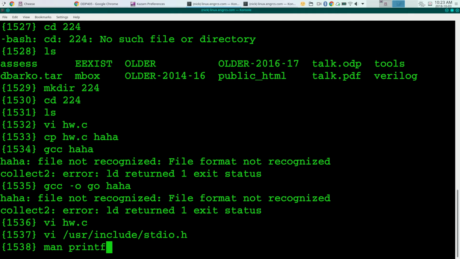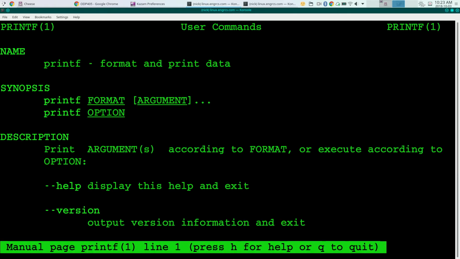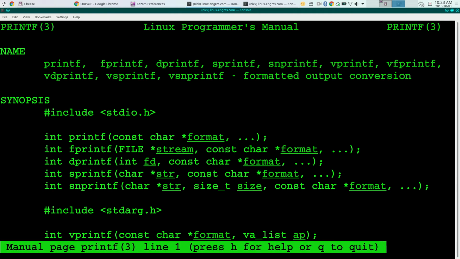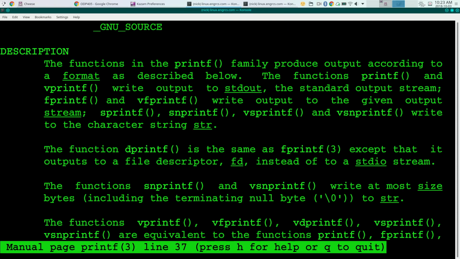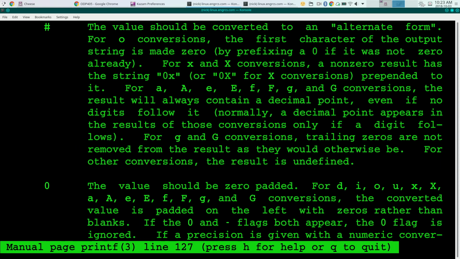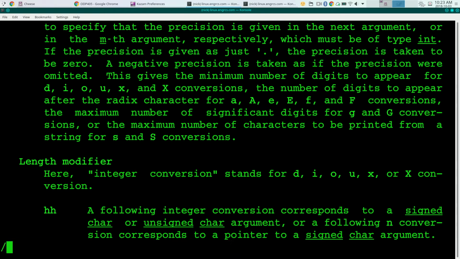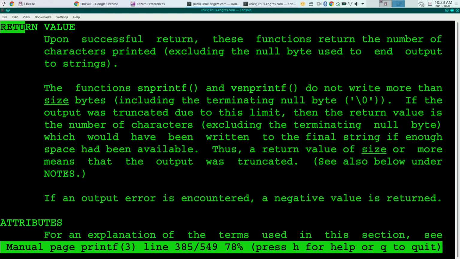How about the manual pages? Well, that's printf for one. We'll talk about the manual pages in a little bit. But here's a description of printf, fprintf, all of these different things. They're usually pretty long and wordy, but somewhere it'll tell us about the return value. Upon successful return, these functions return the number of characters printed, including the null byte used in the output.